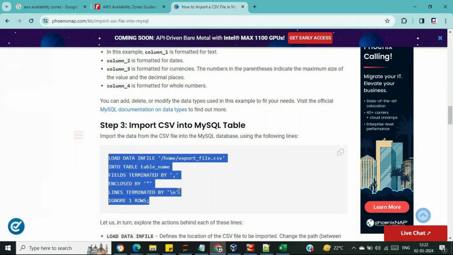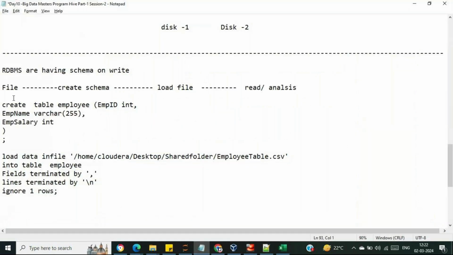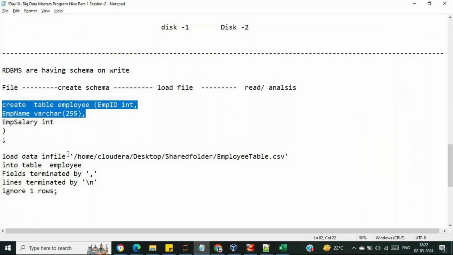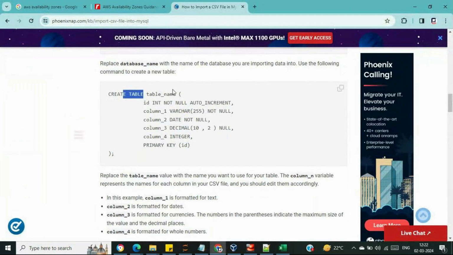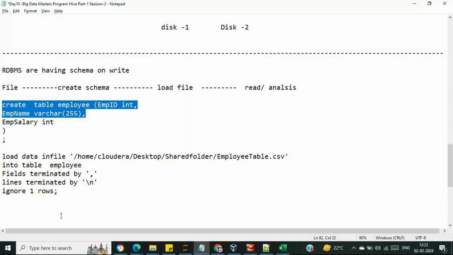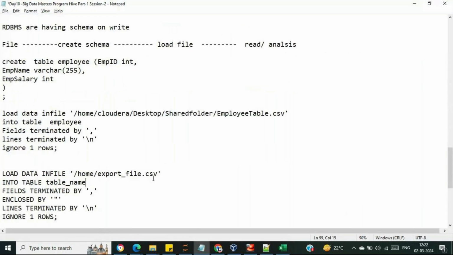Is it case sensitive? No, it will work. Previously as well, like create table employee. Over here, if you are able to see, create table name. Huh? Okay. In table, let me check.